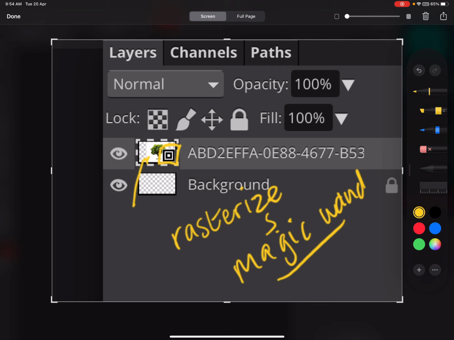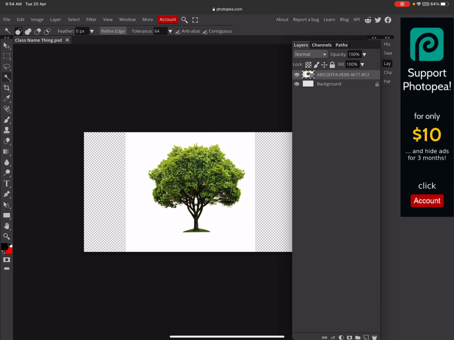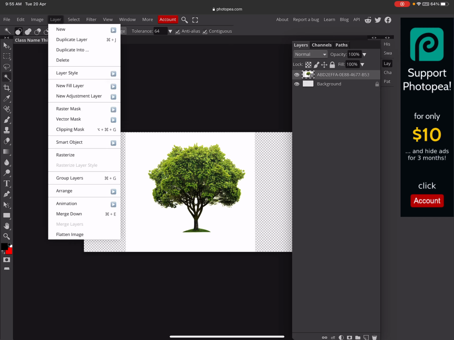Okay, so that's what we're going to have to do. We're going to have to change the name, and we're going to have to go and rasterize this layer. So let's go and do that straight away. So go and open up your artwork wherever it is that you've saved it, making sure that you've got class name thing. Okay, and we're going to go into our layer on an iPad, and we're going to go to a thing called Rasterize here.